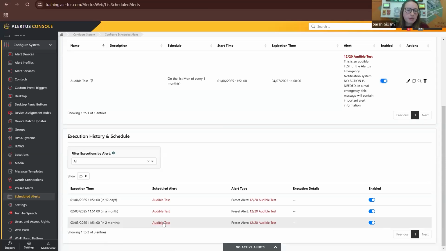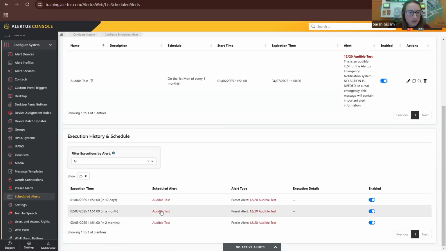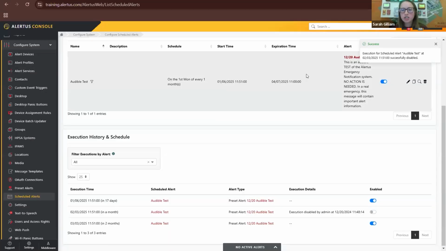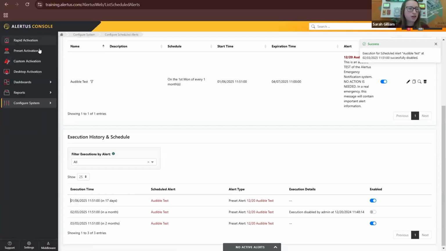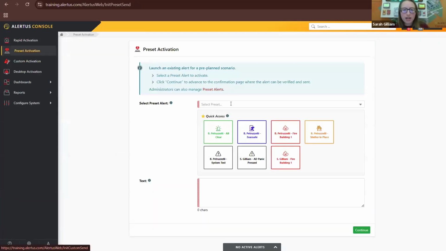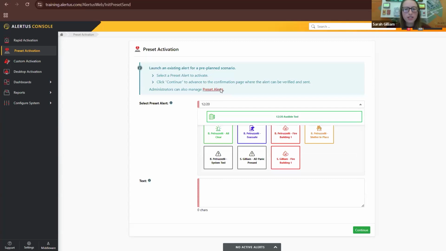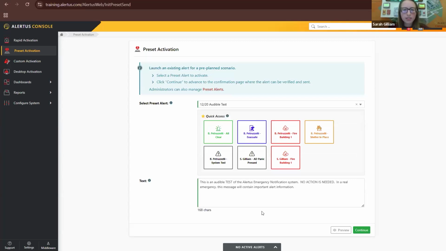And then if something comes up, say you know that in February you have something on the 3rd, you don't want to run this test, you can always come here and just disable a particular execution, so it would just skip that one. So that's how we would schedule it, but I do also want to show you what it looks like to activate it. So I'm just going to come up here to the preset activation page so that we can send it out right now. I didn't add it to my quick access menu, so I'm just going to search for it to pull in that Audible test.